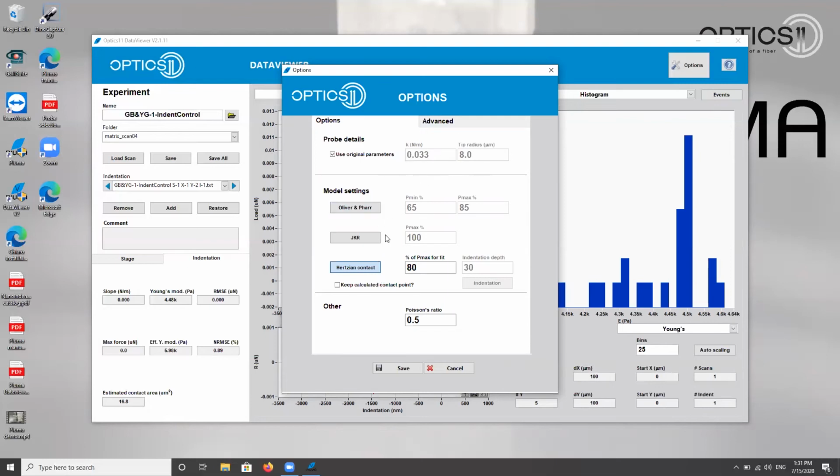And then this middle section is asking us how we want to fit the data. And most commonly, we use a Hertzian model. And when we do that, we can then select the percentage of the curve we want to fit. So maybe in this case, I only want to try to fit 50% of the curve. And then finally at the bottom, the software is asking us for the Poisson ratio of the sample because that's used in the calculations to extract the Young's modulus.